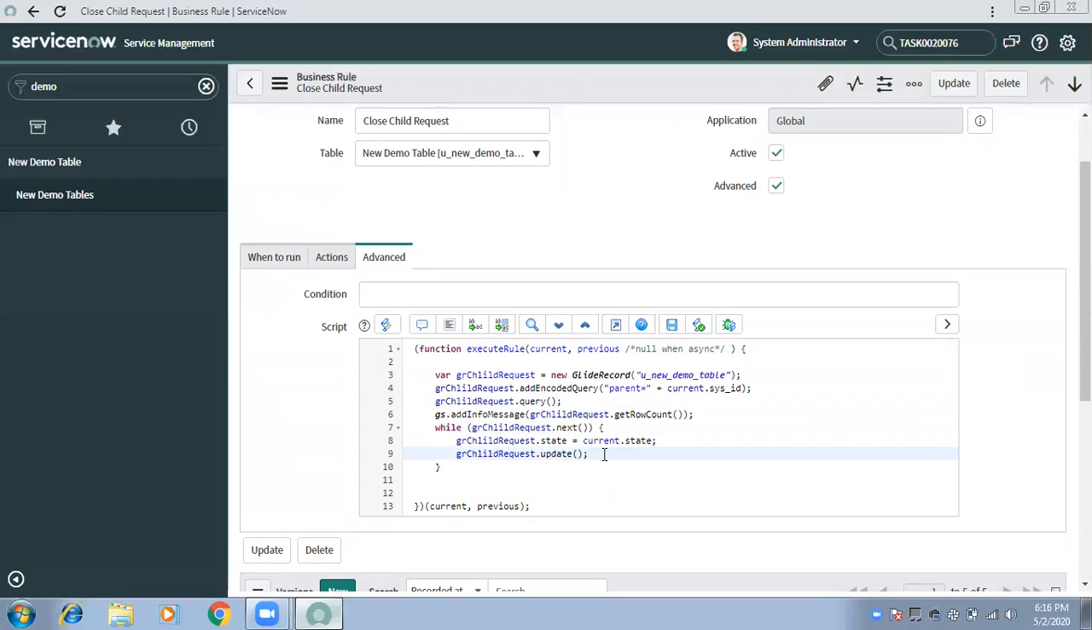And what is this dot next? That's what I said. This line shows you got 2 records. So this dot next will go each time to a single record. The first time, the code will run, go to the first record and update the state. Then it will go to the second record. So it will go one by one to each record and update the state.